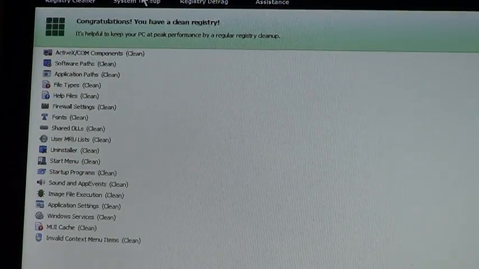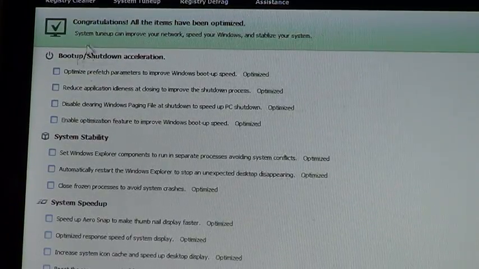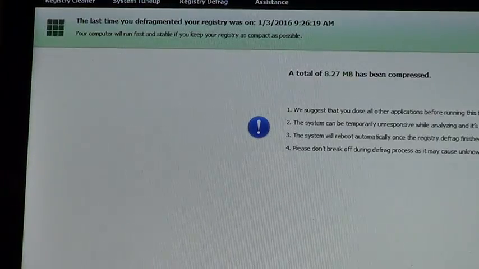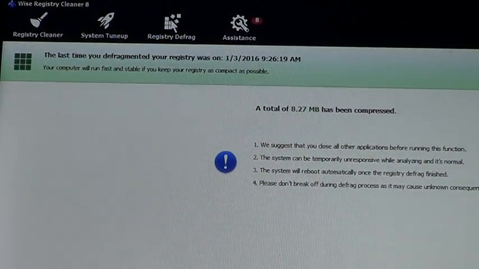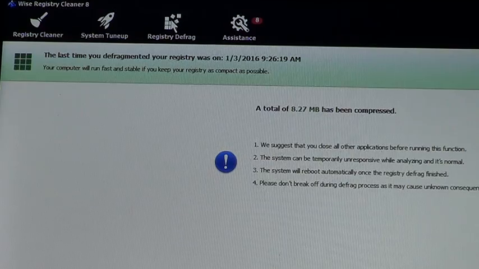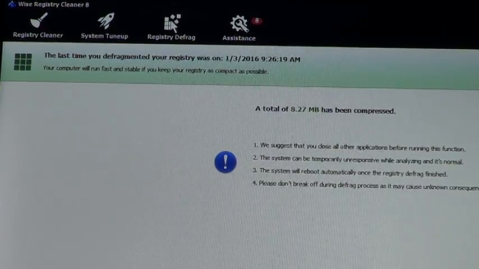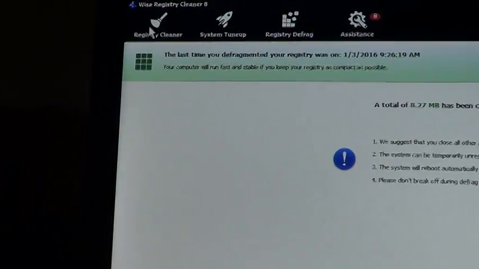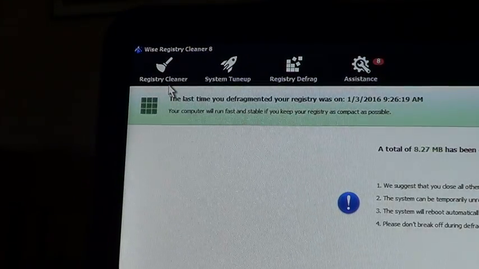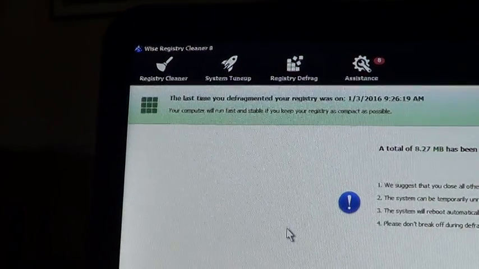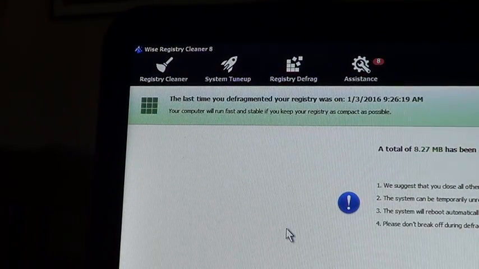And it has a system tune-up also. I'll run that every once in a while. I'll check all the boxes. It's got a registry defrag. I defrag it regularly, so mine isn't too bad. I don't need to do it, but it's a good little program, Wise Registry Cleaner. I would highly recommend it, and check your registry to see if you have all those Chinese characters.